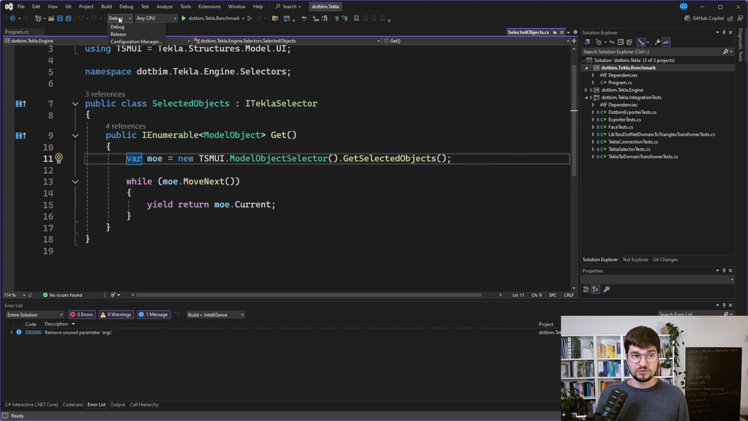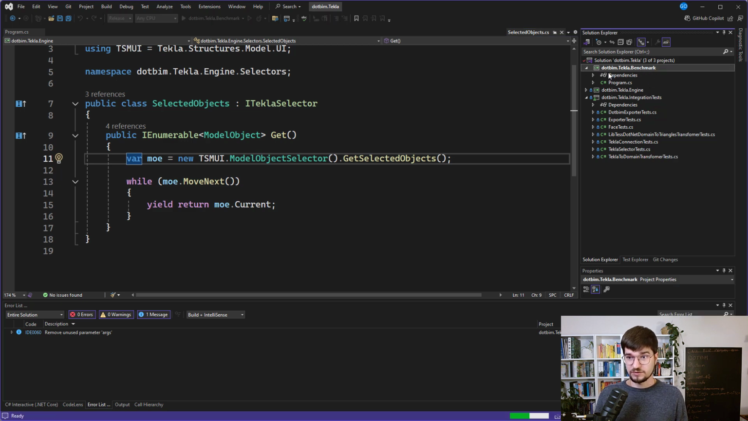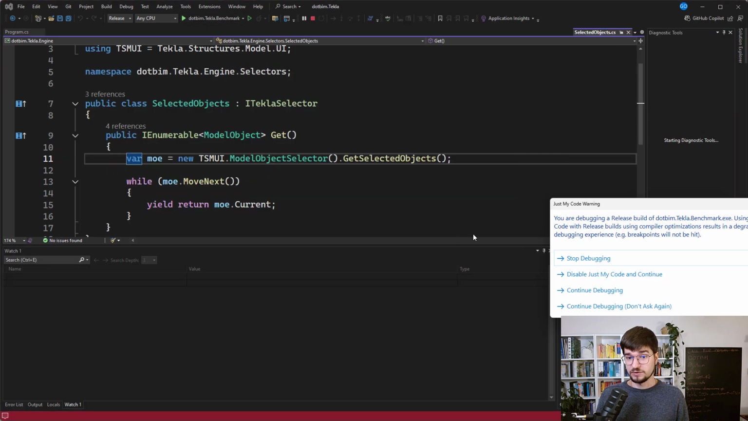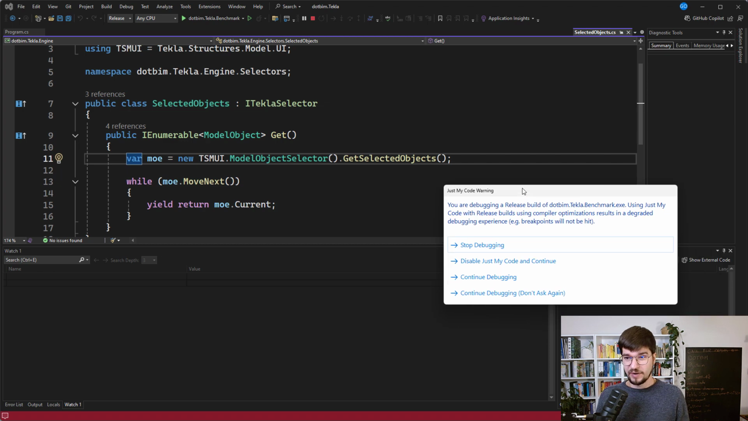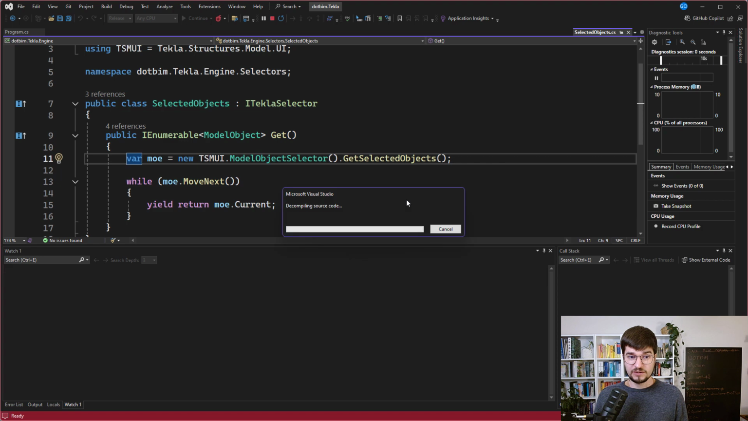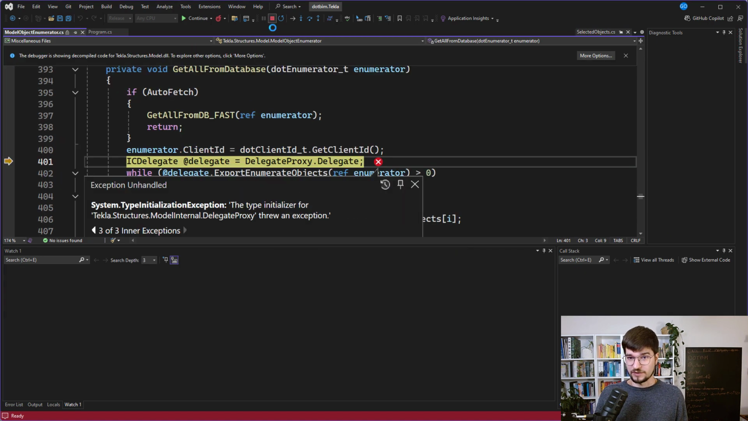And now I want to go to the release mode, and it will not work as previously because I need to add this Tekla version. Yeah, let's just see that it will not work. There is the problem that you can't fully debug when the code is released with a release configuration, but okay, I just want to get that exception. Yeah, Tekla is not there.